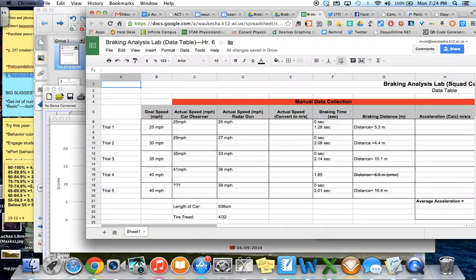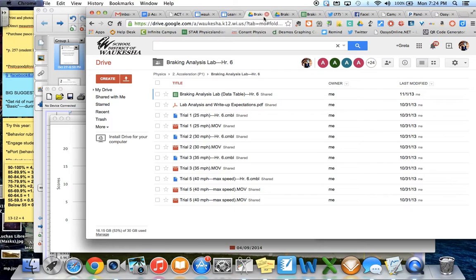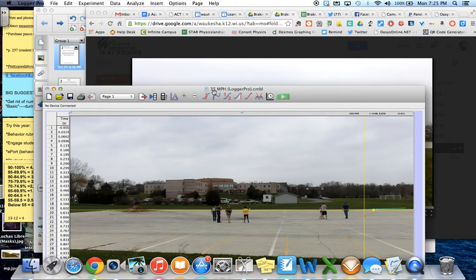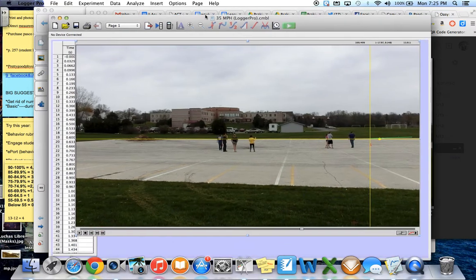By doing that, they were able to create a data table where they could figure out the braking time. How long did it take? How far did it take for the car to actually brake? And then they were able to do some calculations based off of that. Now, besides just doing manual data collection, you also could have the opportunity to use what's called video analysis.